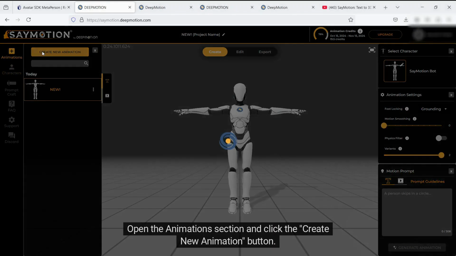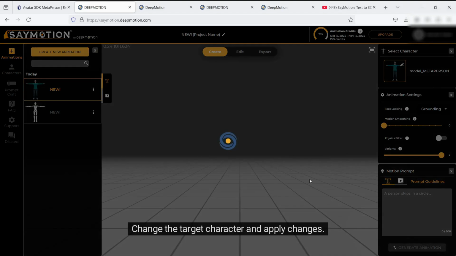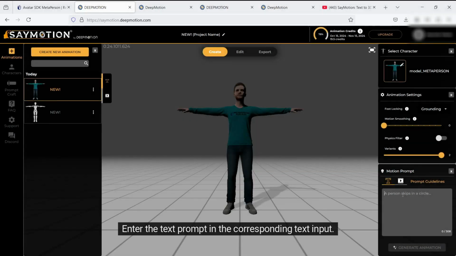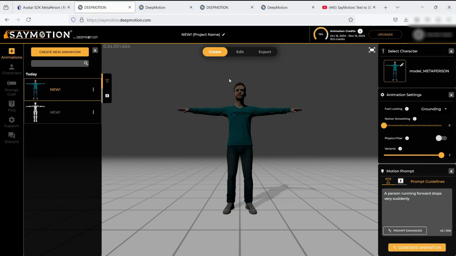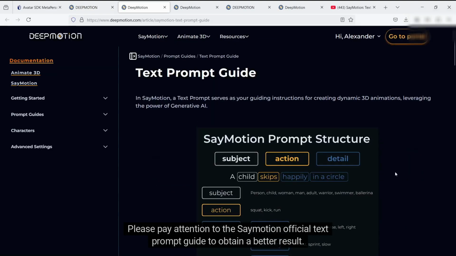Open the Animation section and click the Create New Animation button. Change the target character and apply changes. Enter the text prompt in the corresponding text input. Please pay attention to the SayMotion official text prompt guide to obtain a better result.